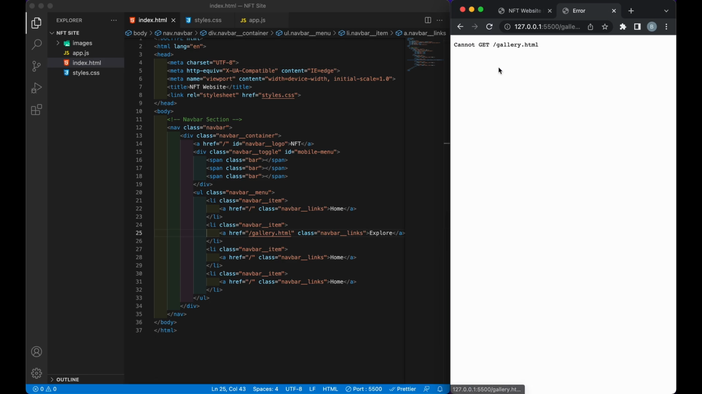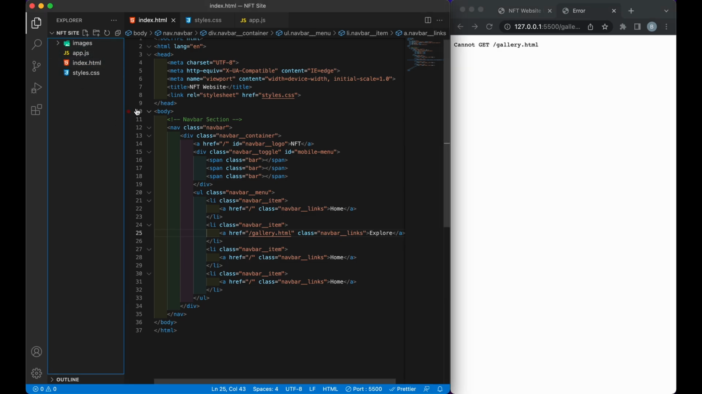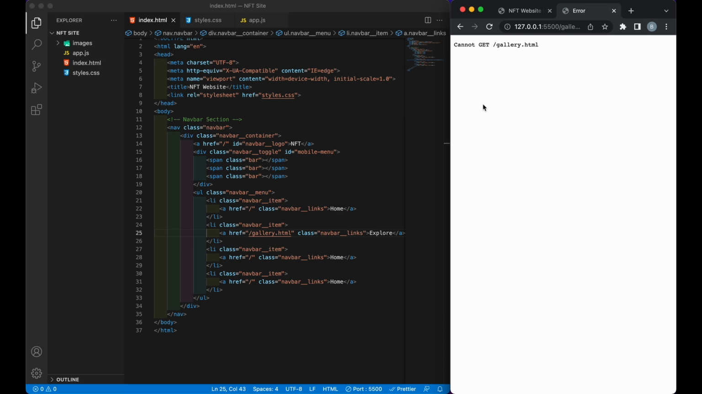And now if I click on it, you can see that it goes to a new page, right? Obviously, if you were to create this in the file section, you'd have to make a gallery.html file, and then that would link to another page. But we don't have to worry about that right now.